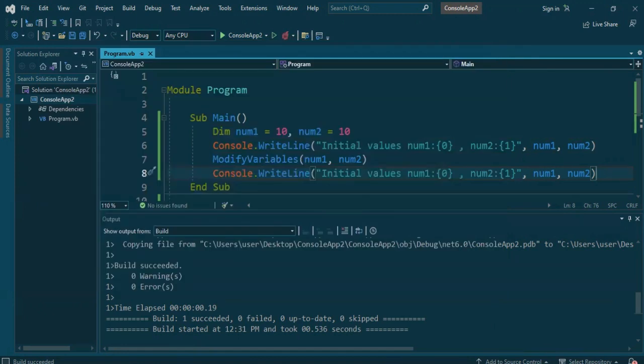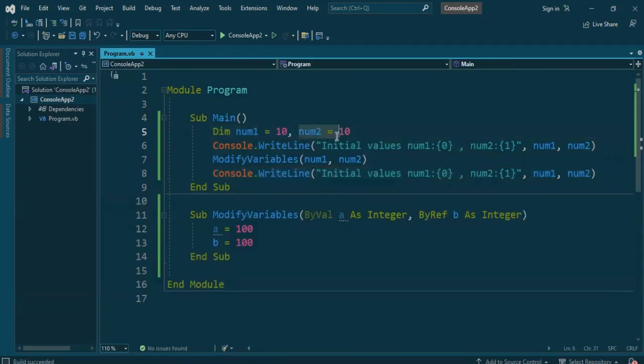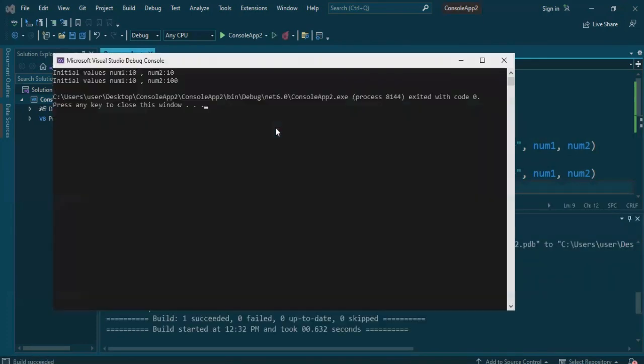Why? Because we had passed num2 as the parameter b, and you can see that the parameter b has been passed by reference. What it has done is that it's taken the actual reference to the memory of num2 from the computer memory, and it has passed it to this procedure. So the procedure is actually modifying num2 from inside of the procedure, whereas a is remaining the same. You can even remove this ByVal flag over here, and still a will be passed by value.